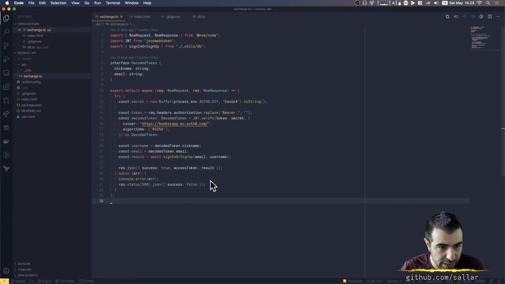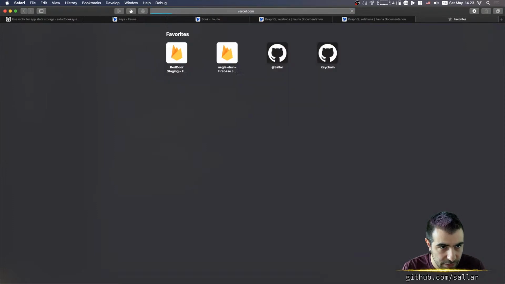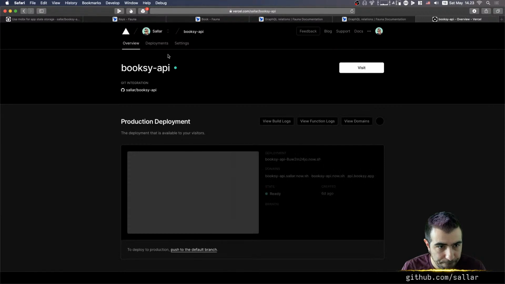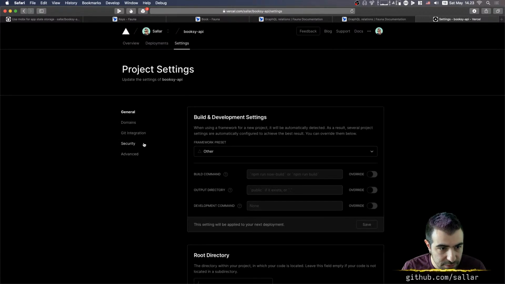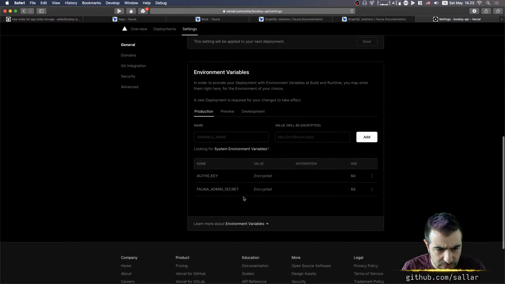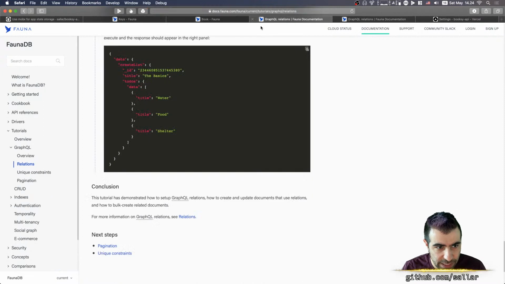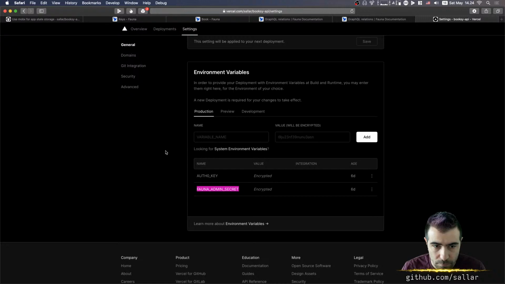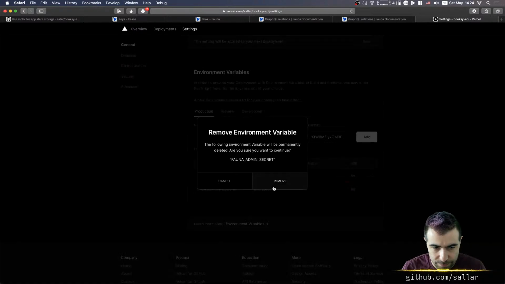Now we have to pass this to our API, and our API is in Vercel, so we can go to Booksy API, settings. I don't know if it's settings. Yeah, it is. And we have a FaunaDB admin secret, which we have to update. We can't because it's encrypted. So let's just delete this one.